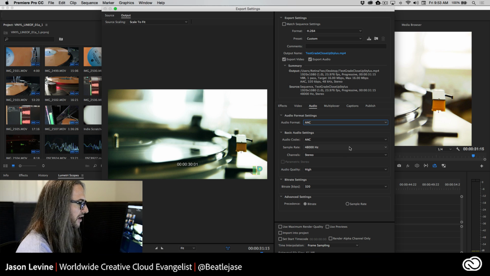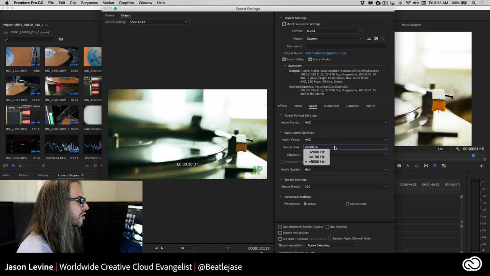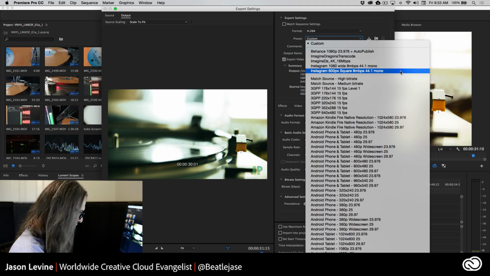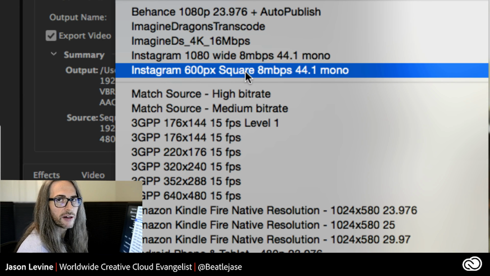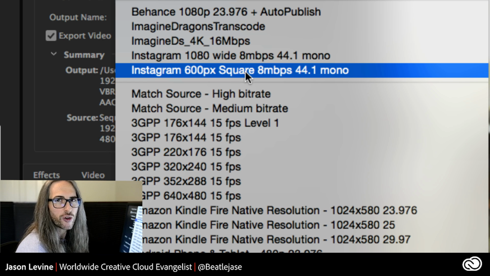Choose that format. Now you've got lots of different flavors of AAC. AAC Plus, which again was introduced in iTunes probably more than a decade ago. Your various sample rates. Now, I just want to talk about Instagram for a second. I've got an Instagram-created preset here, specifically calling out Instagram, because this is another one where I've got a preset for 600 pixels square. That is ultimately what your video is displayed at, 600 pixels wide.